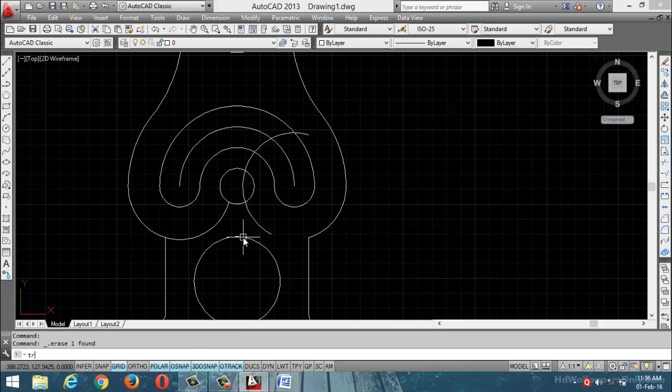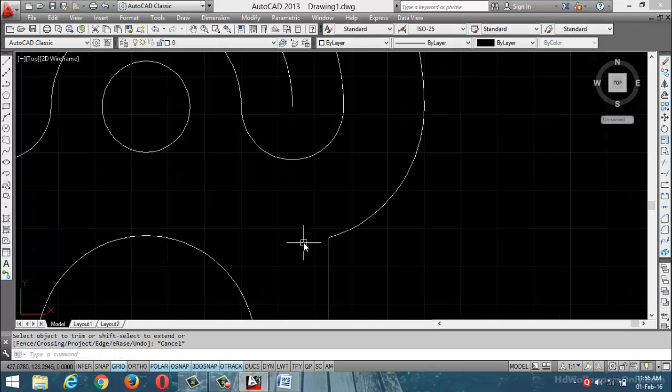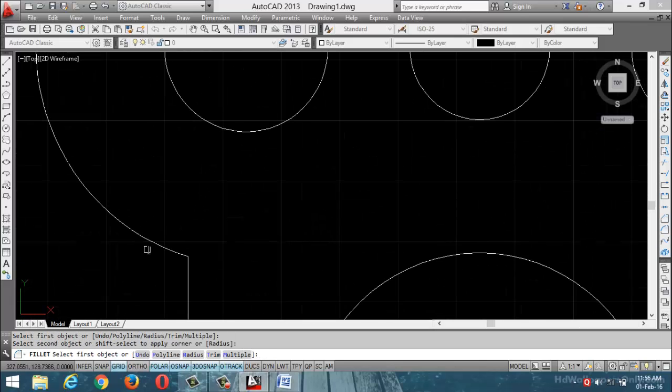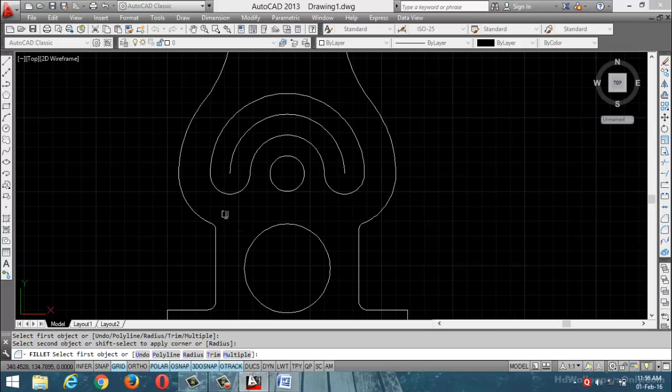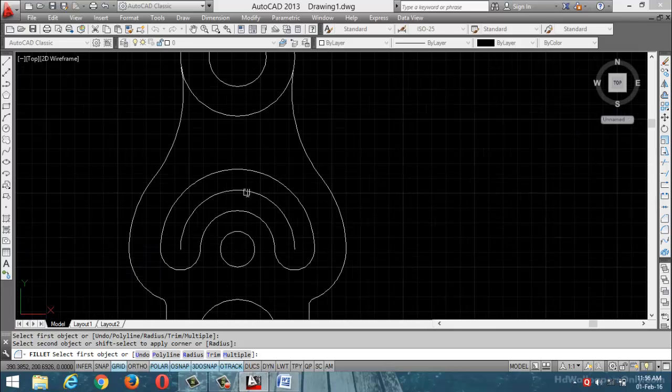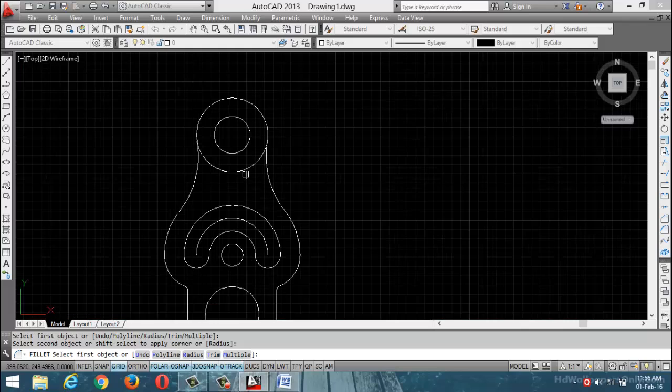Then you can apply the trim operation, or otherwise directly you can delete this one. Again apply the same thing. Again one more fillet, see here in this location: F, enter, radius changes to 5. Again select, set it to trim mode, this one to this one, again next this one to this one. Again you can apply the hatching.